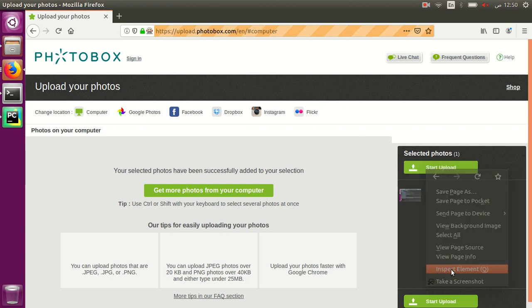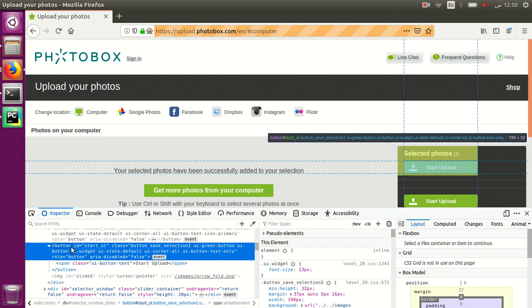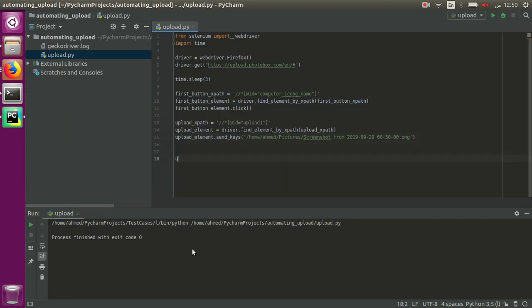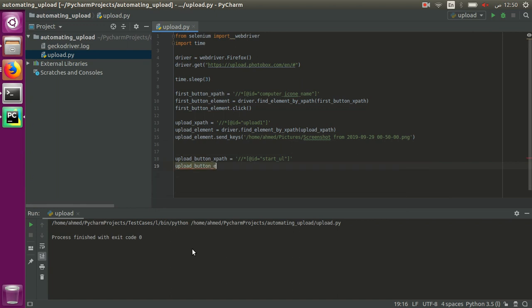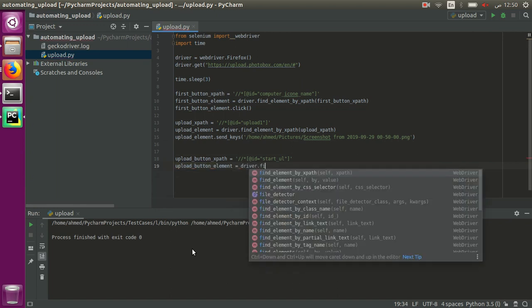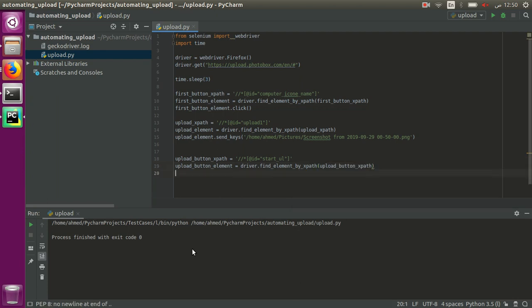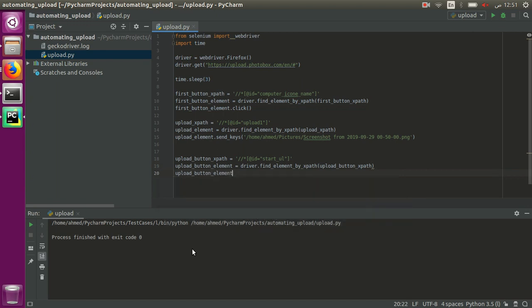So let's go to start upload and get its X path, and here it is, the button itself. Copy it, upload button underscore X path equal, and this is the X path. Then upload button element equal driver dot find element by X path, and let's give it our upload button X path, and finally upload button element dot click. That's it.